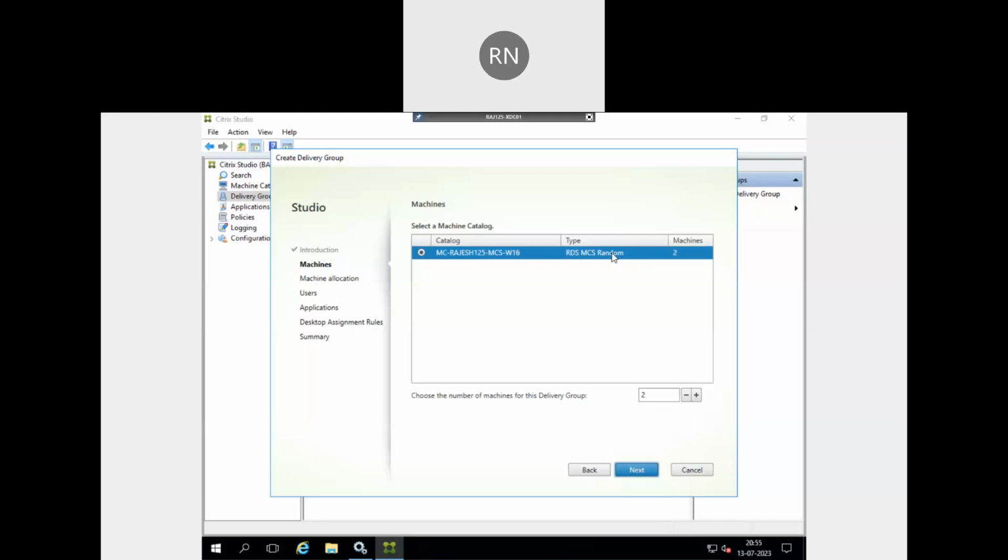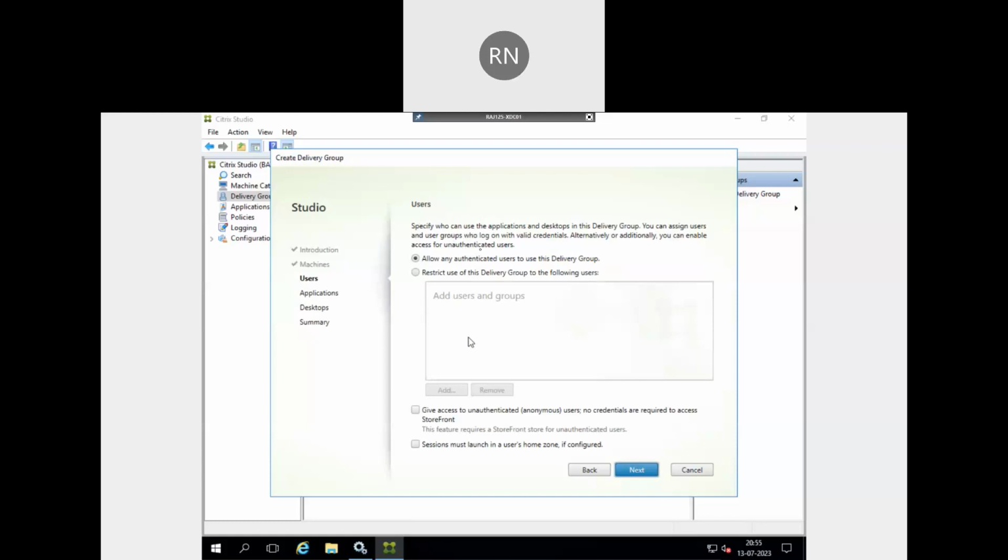Previously, for this random machine catalog, we have persistent and non-persistent. Non-persistent means random machines, persistent means static machines. Going forward, I'll explain the meaning of static machines. Okay, click on next, and you can select here the users.